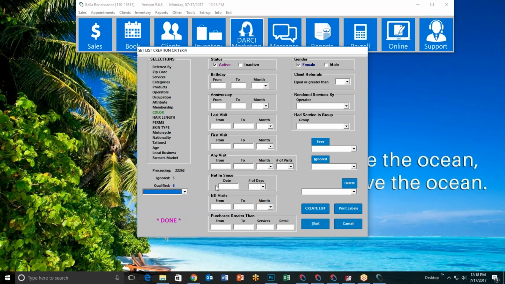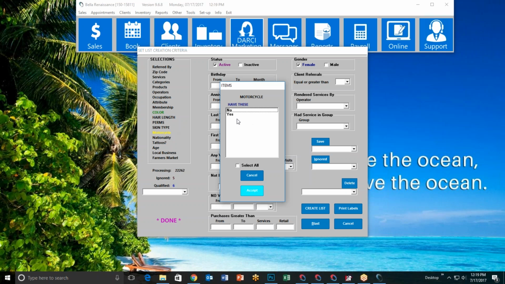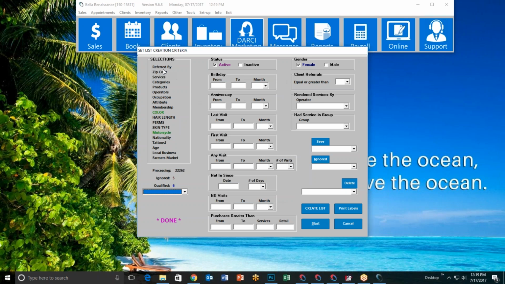And so now I can send a message just to my female redheads. Really easy. And I can keep adding things. I could say, look, I just want it to go to my females who have red hair, that ride motorcycles, that live in this particular zip code, whatever it may be. Then give it a name and create my list.